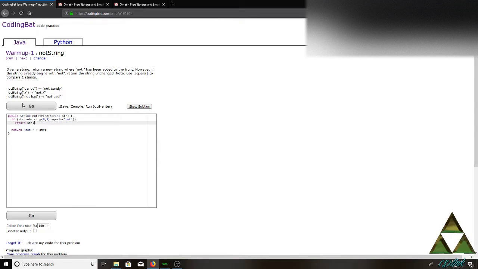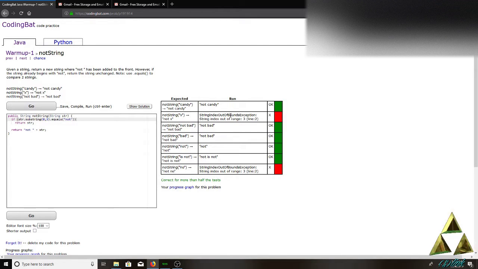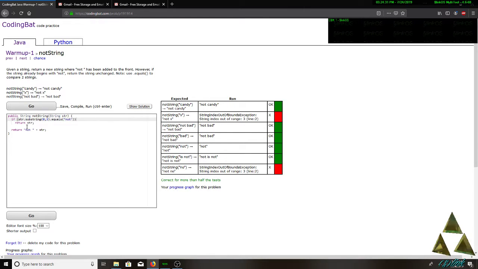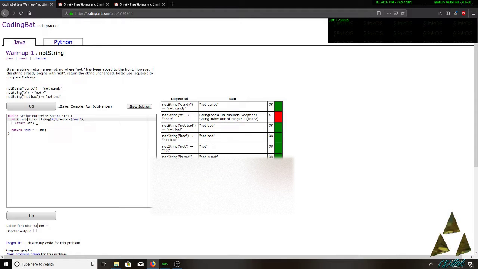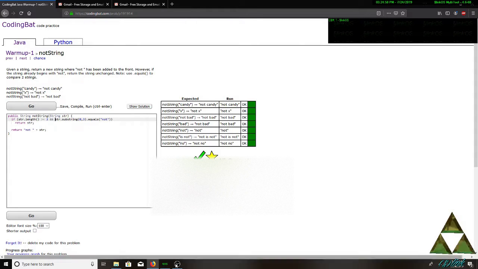Now this code is going to give us some errors in testing, and I want to show it. If the string has less than 3 characters, it's going to throw some index out of bounds exceptions. So we have to check for one more condition, which is the length of the string. You just check it by str.length() is greater than or equal to 3 with double ands, because both conditions have to be true in order to return the string unchanged. And there we go.